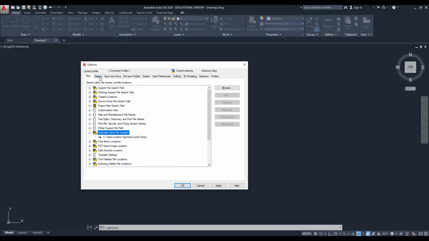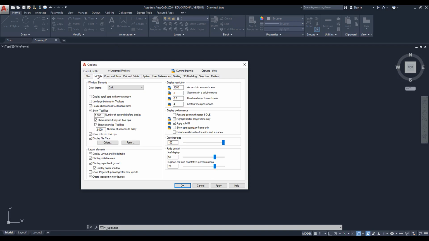The next thing we're going to look at is display. This area right here is what's defined here. My cursor is white, my crosshairs are white, my screen is black. We typically like to draw on a black screen in AutoCAD because we draw with colors, so the black screen makes them show up a lot better.